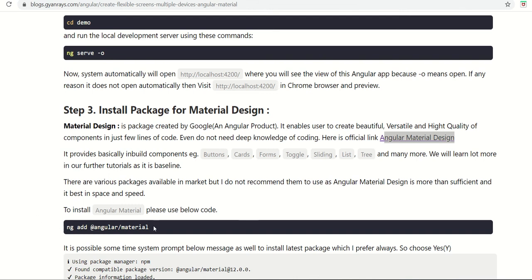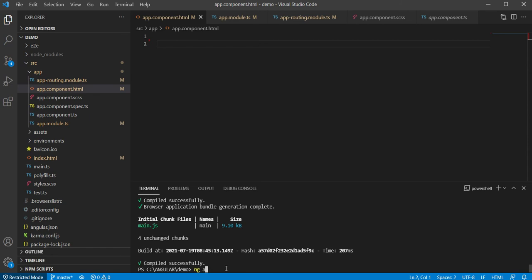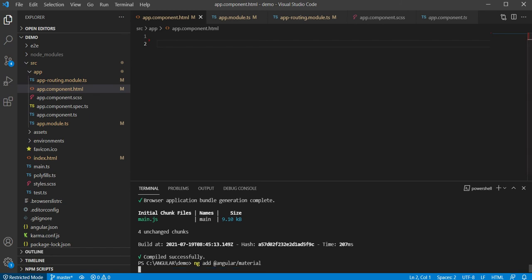How do we install this Angular material? This is the command which allows you to install it: ng add @angular/material. That means we are installing this component, Angular material design, from the main package of Angular itself. So you paste this command in your project and then press enter. It takes a while, according to your internet speed, to download this package in your application.